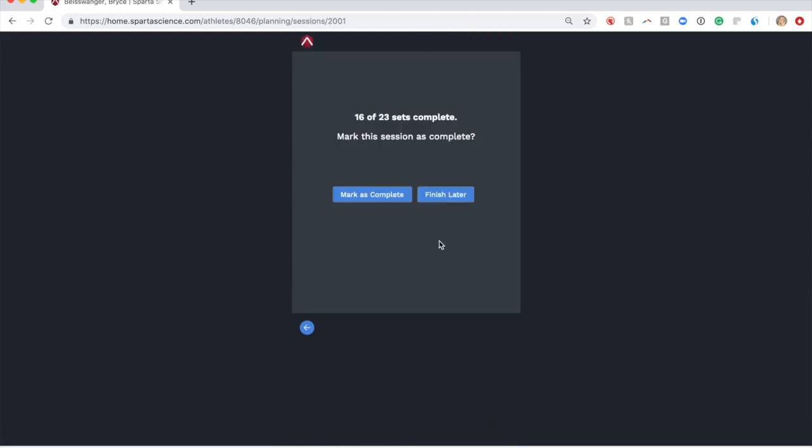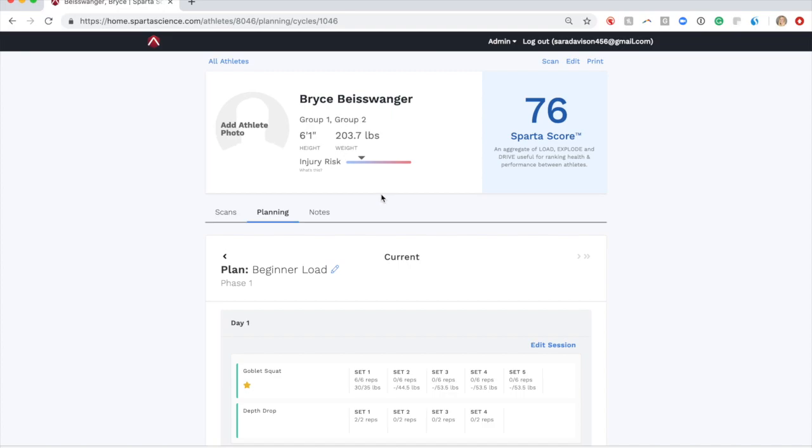After all complexes are completed, click the blue arrow to either mark the session complete or save it to complete later. When both sessions are logged, new sessions will be created. If the hinge exercises were completed at or above the assigned intensities, you will progress to the next phase.